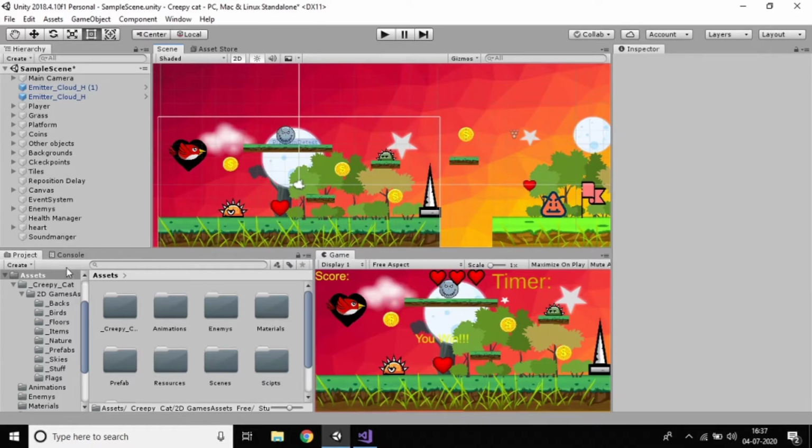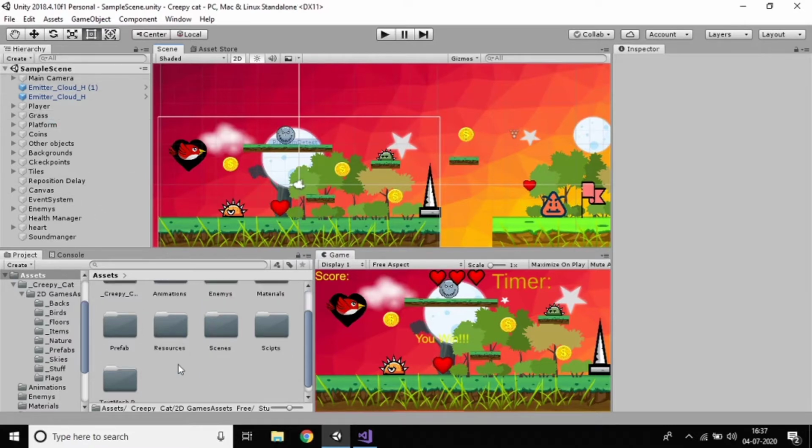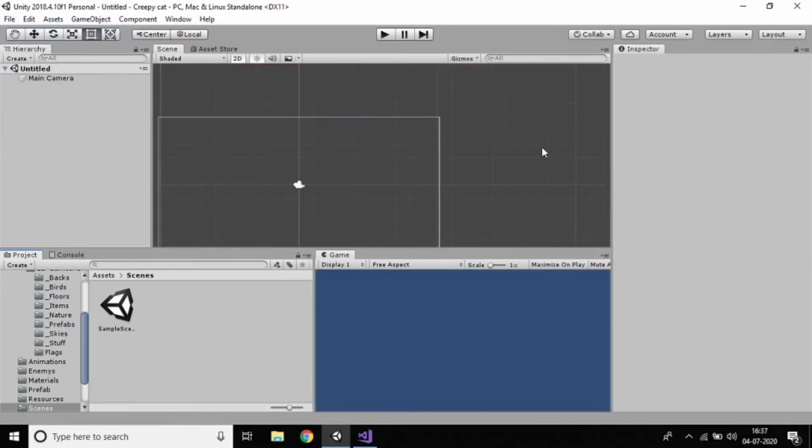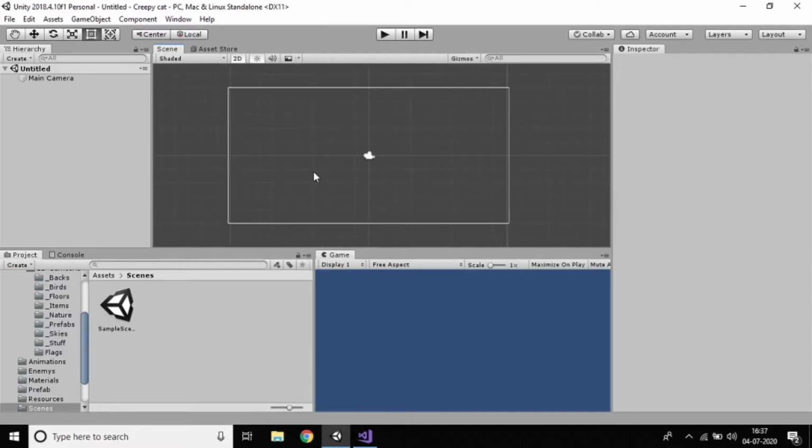I want to create a new scene. Just press Control S, then your scene is saved. Now go to the scenes folder, and we are in the sample scene, right? So how do we create a new scene? Just go to File and create a new scene. Automatically we are in the new scene, right? Now my task is, if my time is over, I'll get a new scene which is game over. So I want to do that. Let's see how we can do that.